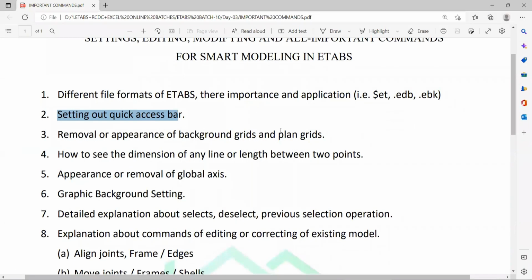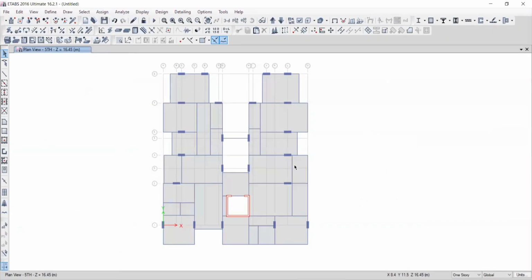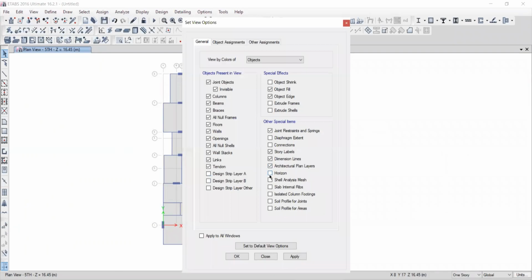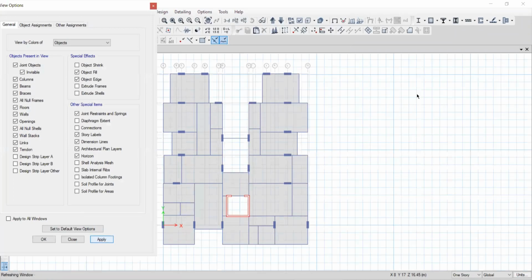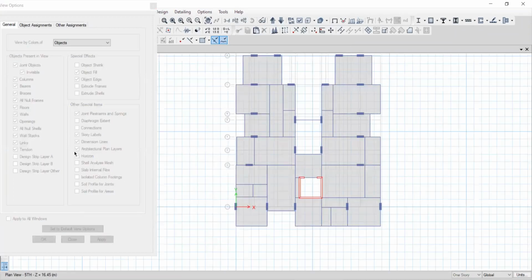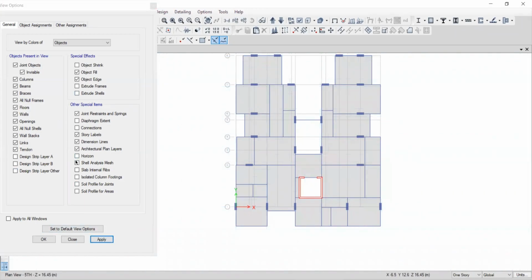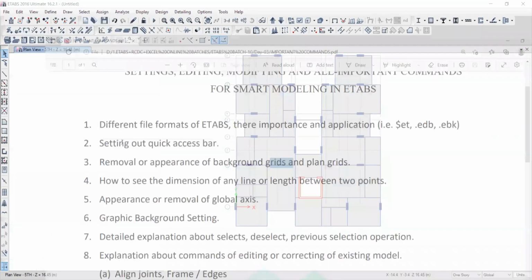Removal or appearance of background grids. Background means what? In the background it is the plane. Go to set display option. Here is horizon. Check this horizon. So background grids, is it visible in the background? If you check this, it will be off, on. Okay, your choice. So this is the second point.